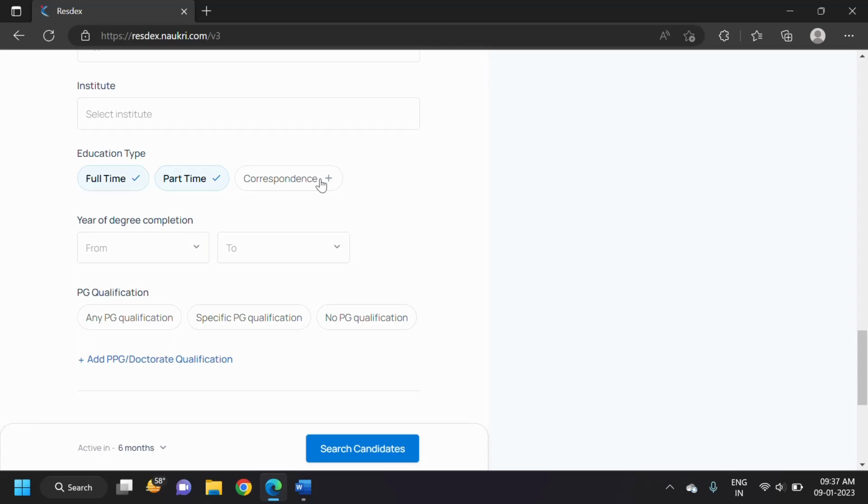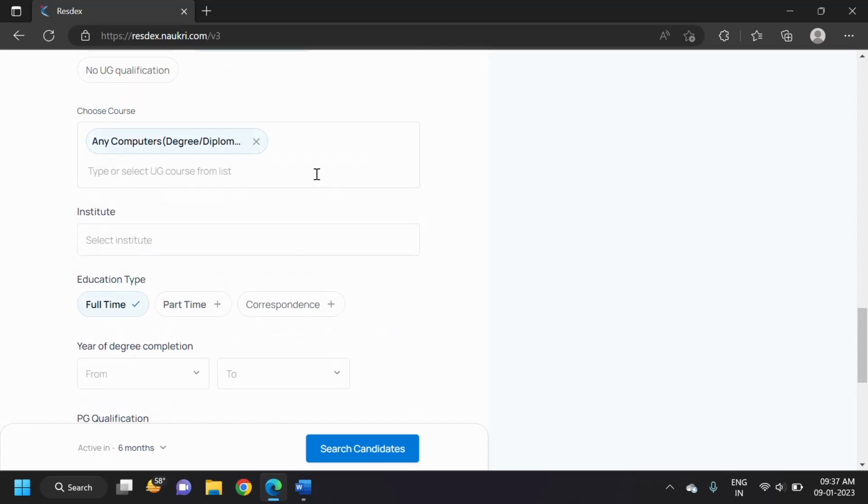So let's say someone has done some kind of certification or any course or any degree remotely without attending the institute. You can just select the corresponding course over here. So I am right now focused on any full-time degree that the candidate has, and that degree should be somehow related to the computer science domain itself. So I'm just selecting this and this option over here.